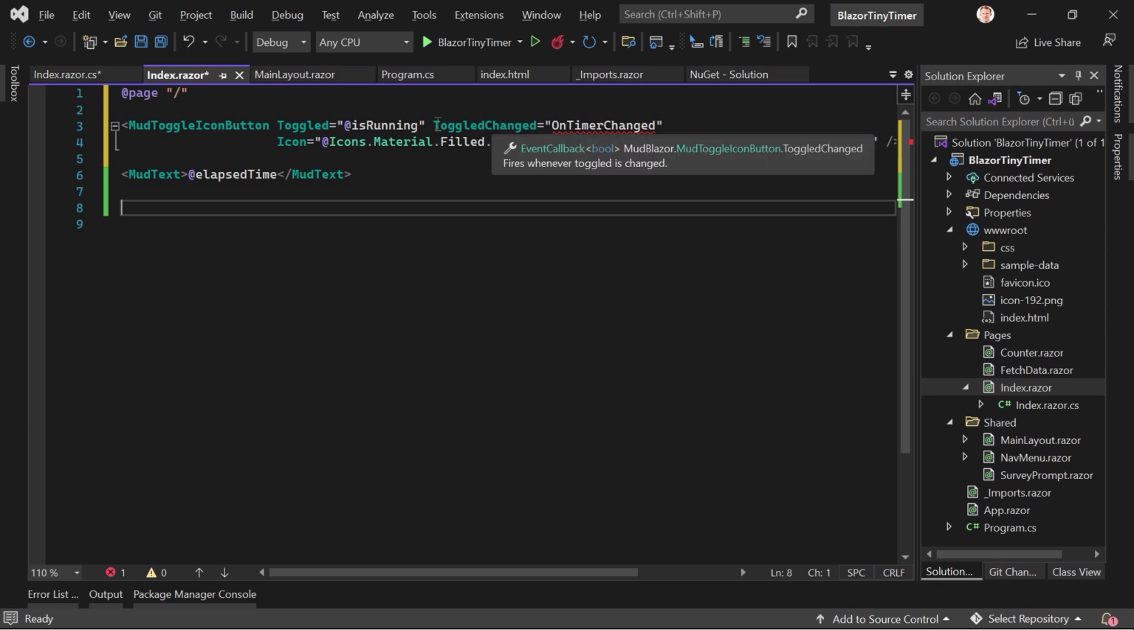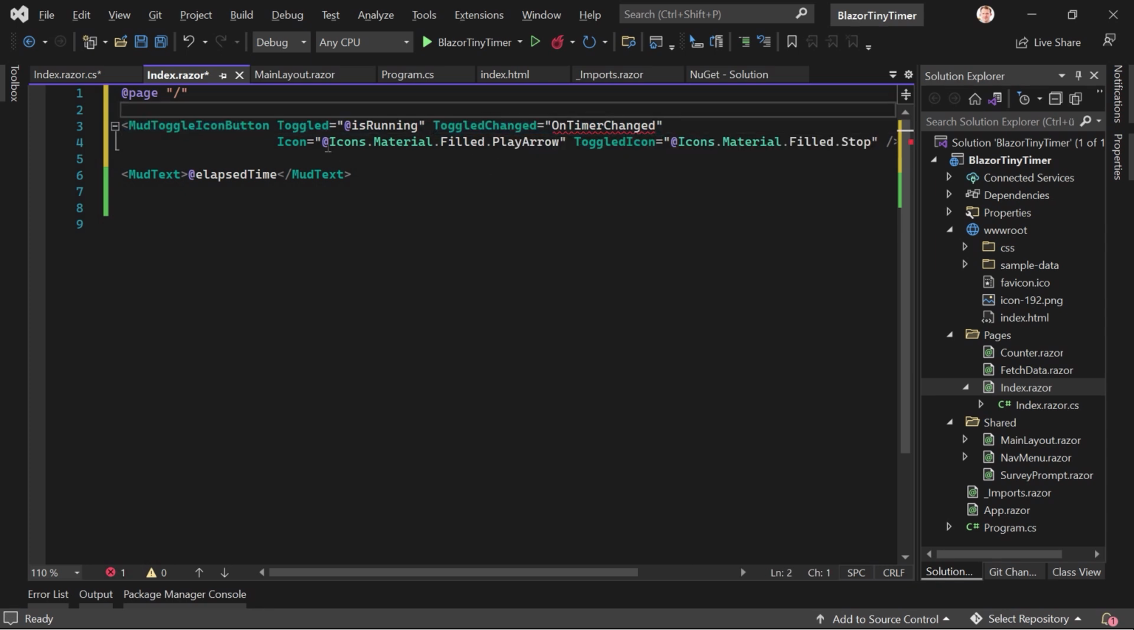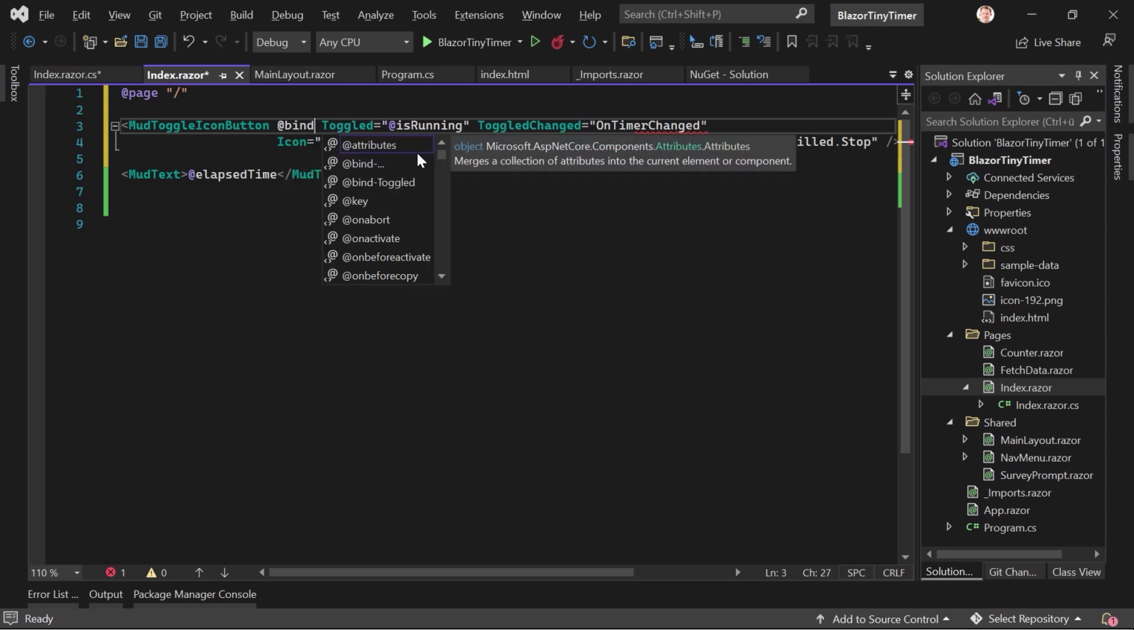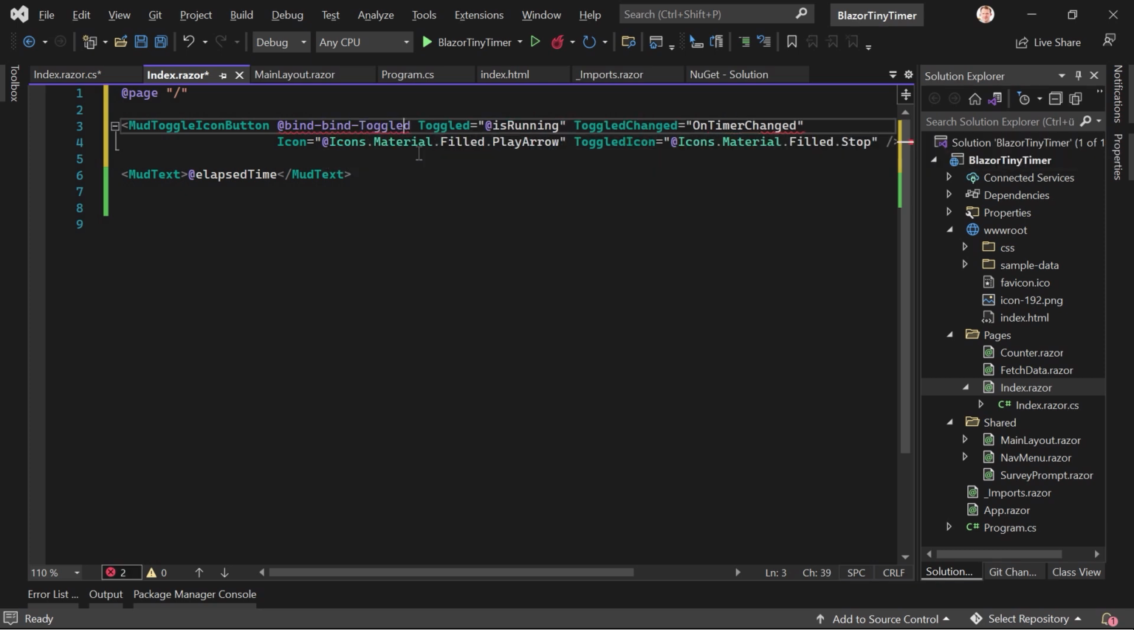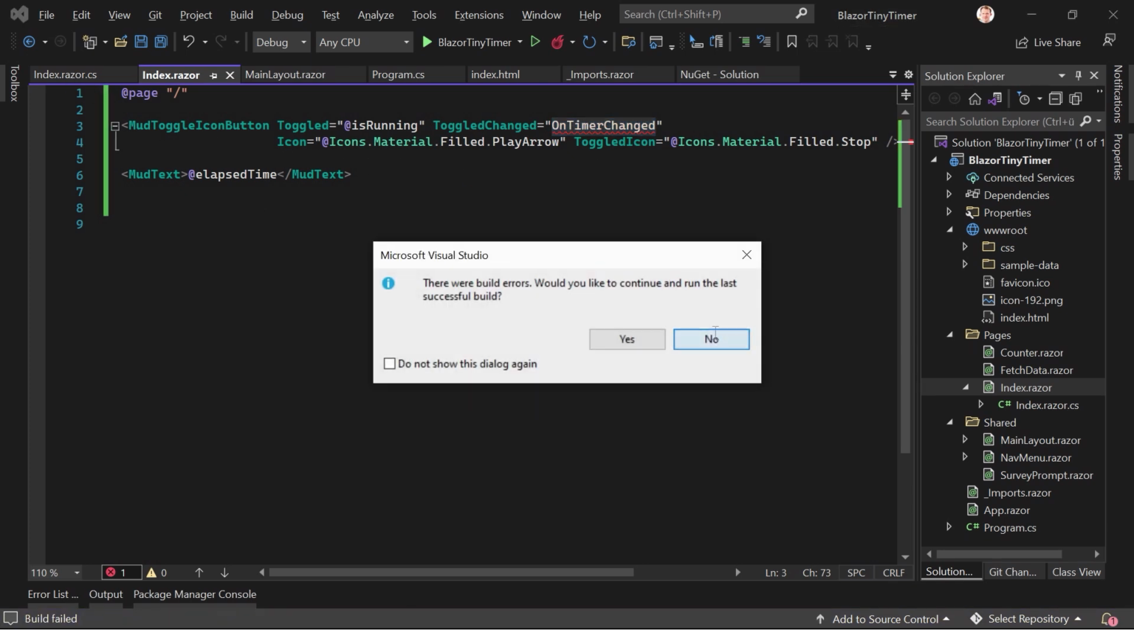If you don't want to use the toggled changed method here, there is another option. We can also say bind toggled, I guess it is. Yeah, bind toggled, and then we can only use the Boolean flag is running, for instance, but then we have no control over the method. So let's do it like that. We say this is our flag here, and this is then the function we want to call. So let's save that.